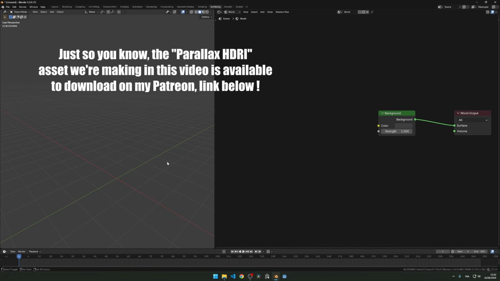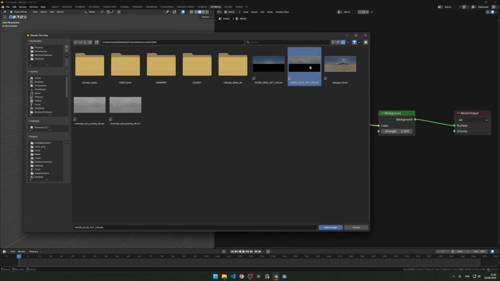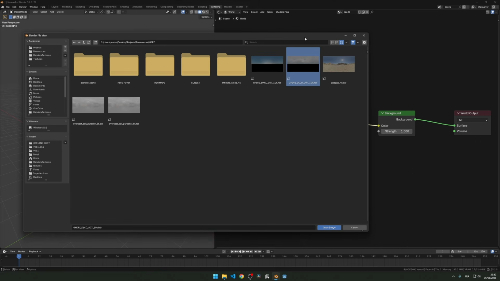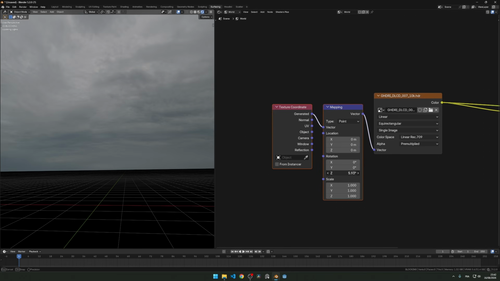But how would you do such a thing with an HDRI? Let's import an HDRI right now. I'm going to use an overcast HDRI for this example, and it will make sense later because I'm going to talk about some parallax system. Most people would just use an HDRI and not touch it, maybe rotate it like this.